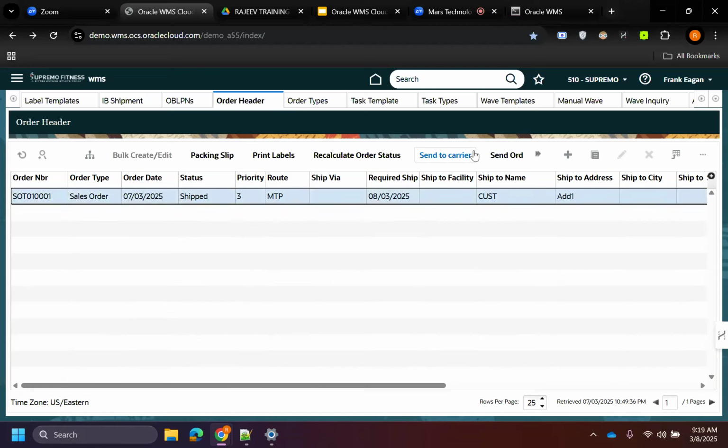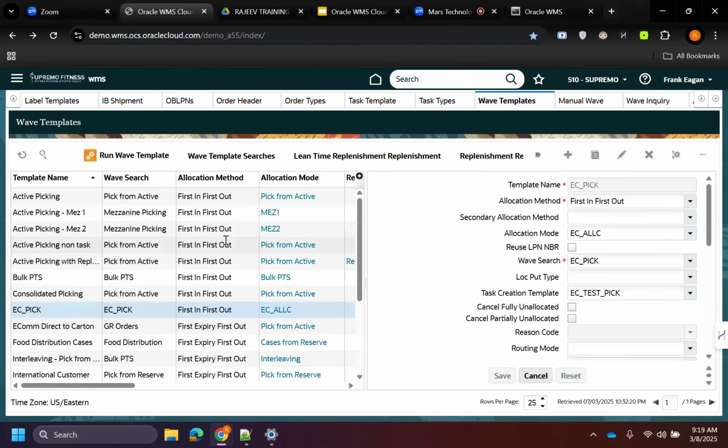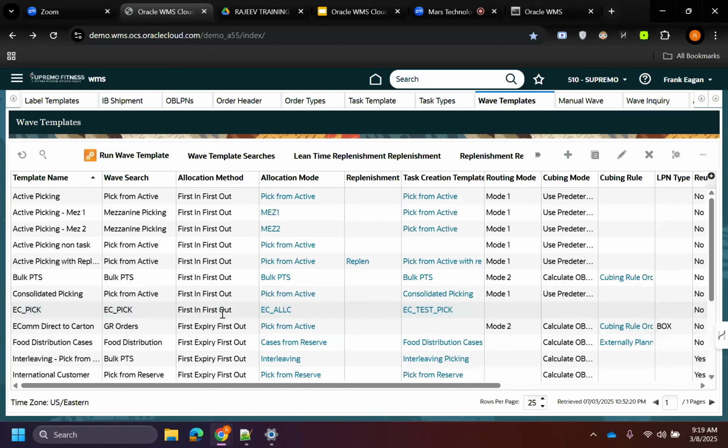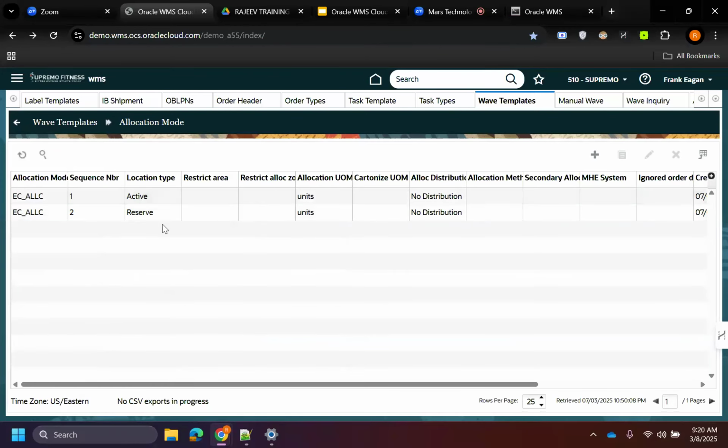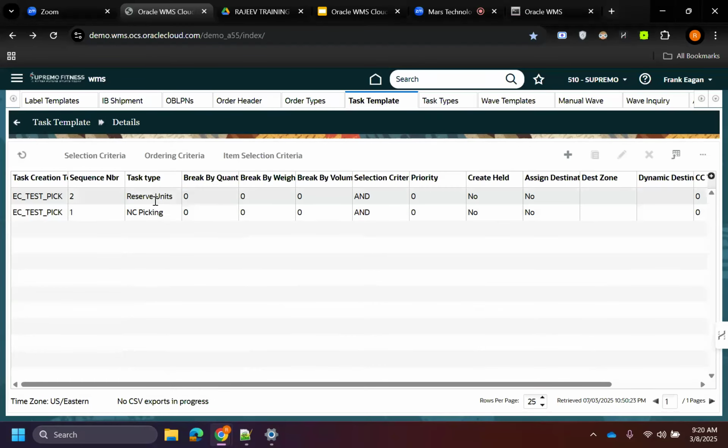Now we will cover the wave template again in the next session, I guess, because it will again take time. But the thing is, the wave template will be used for allocation of the ordered quantity, and then picking task creation. Only one thing we need to remember: whatever allocation type you are giving, like active units, reserve units, you need to match these allocation types with the task types, because that's how the system will create a task for those allocations.